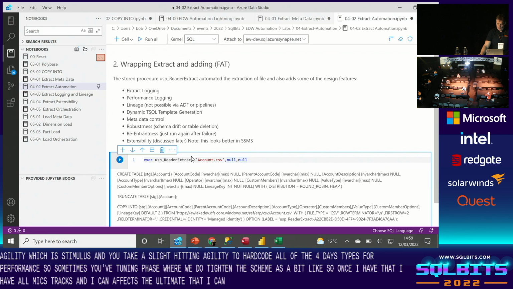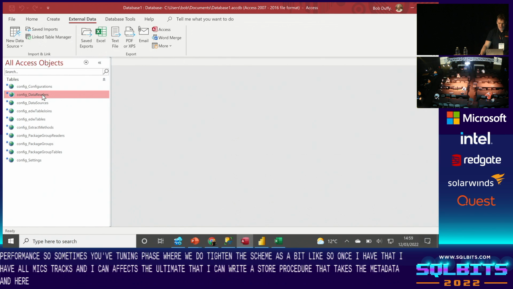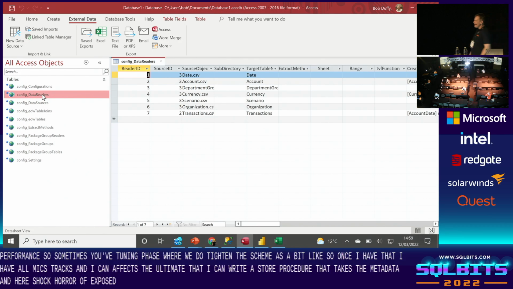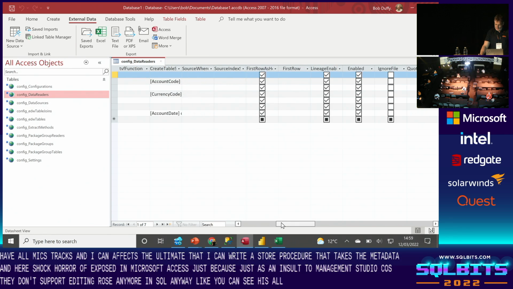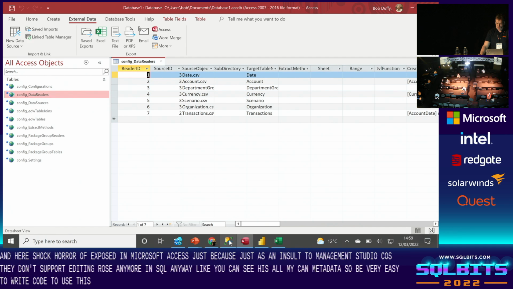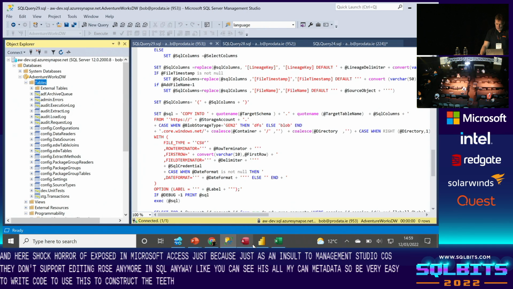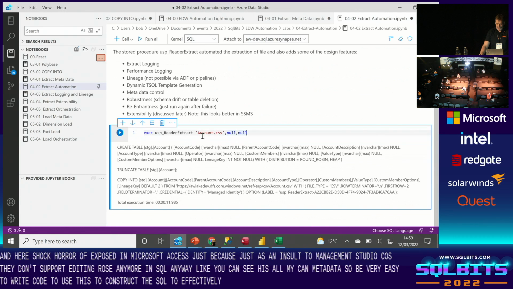I can write a stored procedure that takes the metadata, and here, shock horror, I've exposed it in Microsoft Access, just as an insult to Management Studio, because they don't support editing rows anymore in a SQL pool. Anyway, you can see here's all my metadata. So it'd be very easy to write code to use this to construct the TSQL to effectively bring it in from staging.